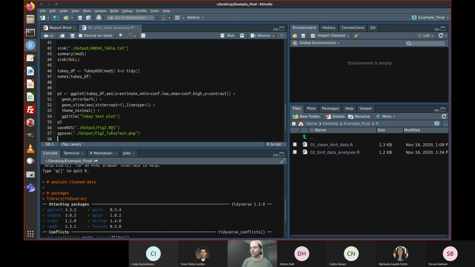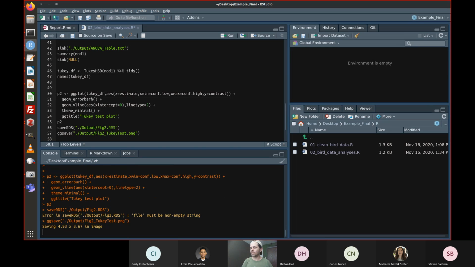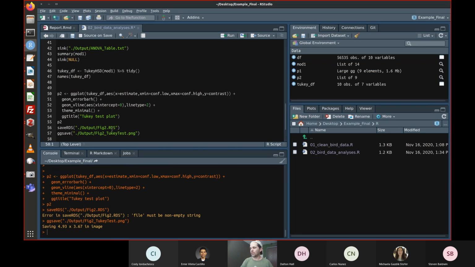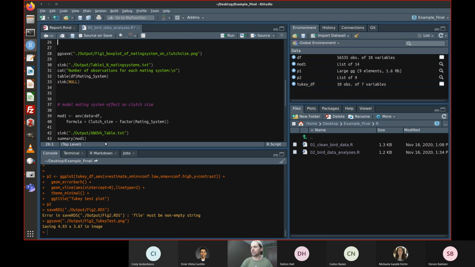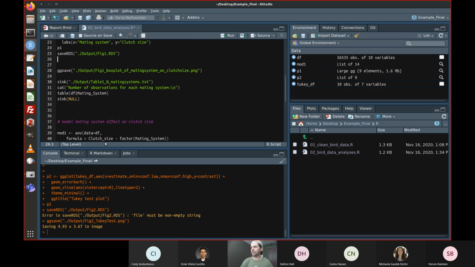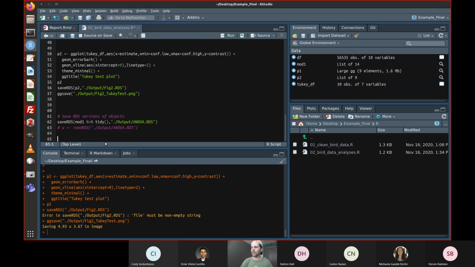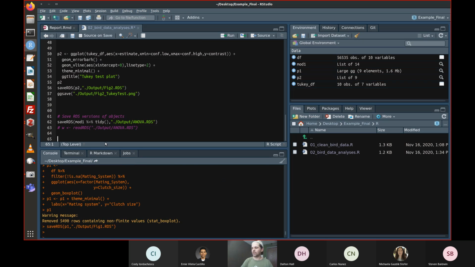I'm going to just go ahead and run this whole analysis again. Error. File must be a non-empty string. I forgot to tell it what to save as an RDS file for both of these. So I'm going to go all the way back down again. Control-Alt-B, run everything.